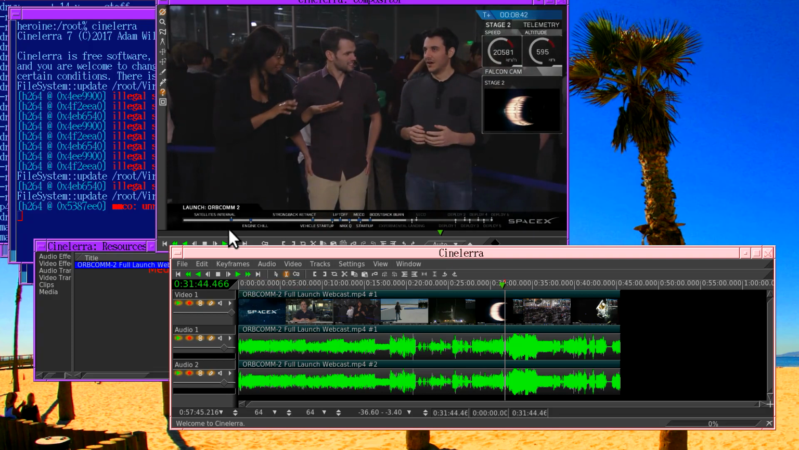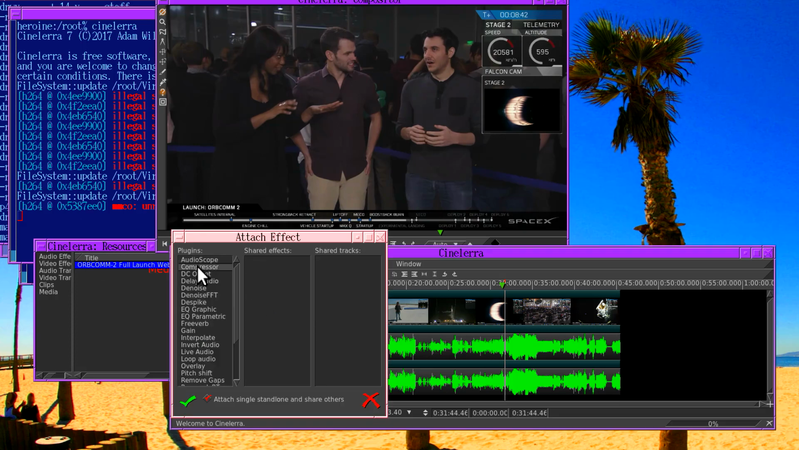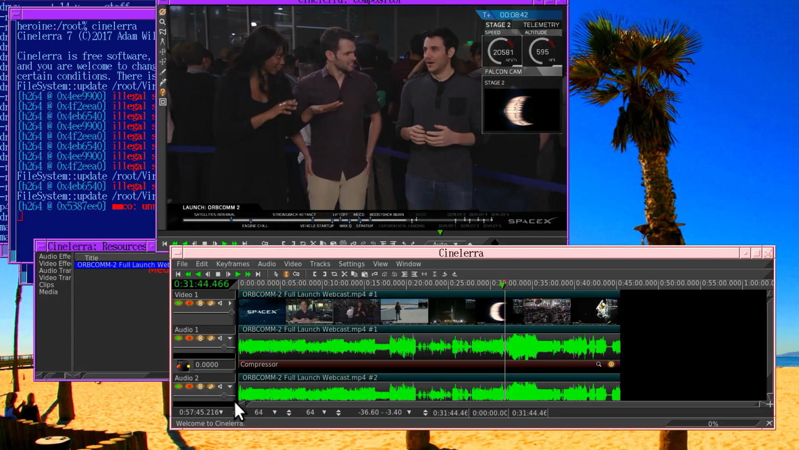Now let's apply an effect everybody should be using on their videos, but nobody does. The compressor. So we go to Audio, Attach Effect, select the Attach Standalone and Share, and Compressor. And that attaches it to all the audio tracks.